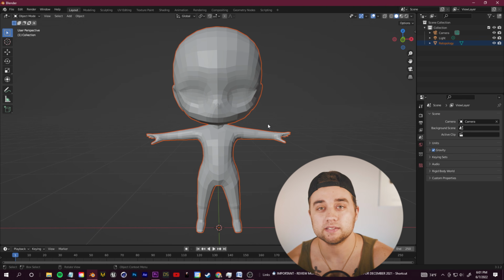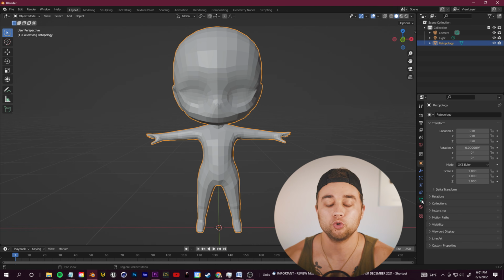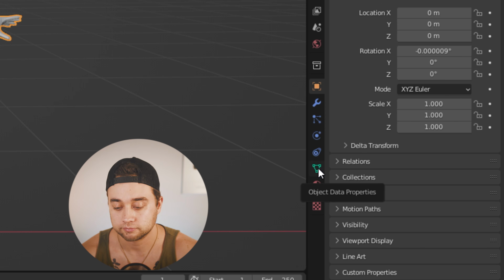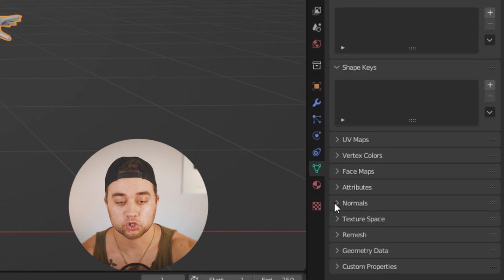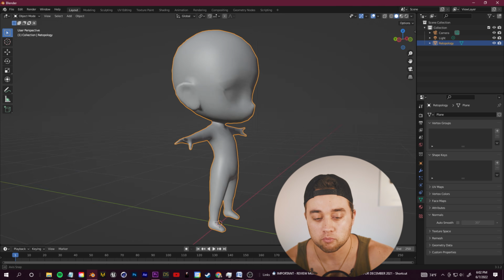If I zoom in here, you can tell everything doesn't look as smooth. To make everything a bit more smooth, with our base mesh selected, we're going to go down to the object data properties. And under the normal section here, we're just going to check off auto smooth. And you should see everything look a lot more clay-like.